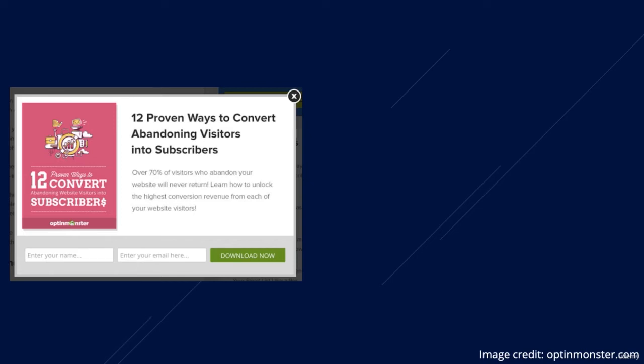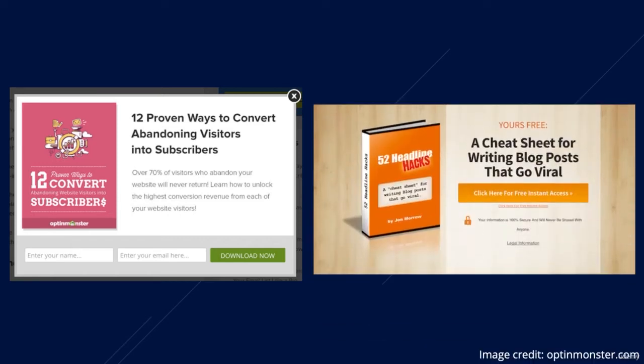So if you were to view this lead magnet, for example, 12 proven ways to convert abandoned visitors into subscribers, this is going to be super valuable for you, and you're very likely to enter in your email address in exchange for this lead magnet. So let's look at another example. So here we have an example. It says yours free, a cheat sheet for writing blog posts that go viral. Click here for free instant access.